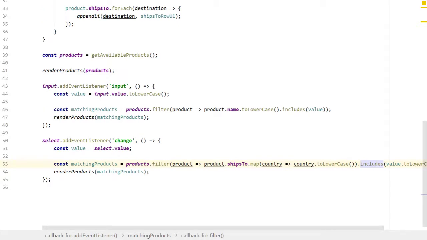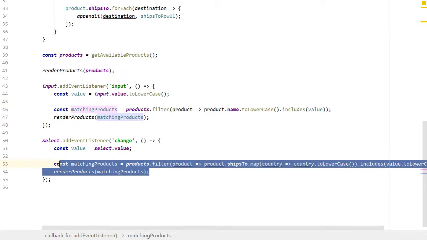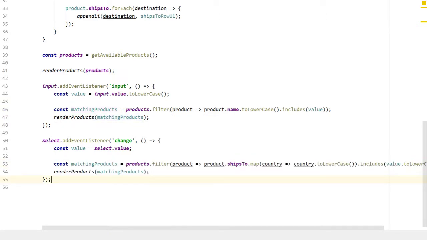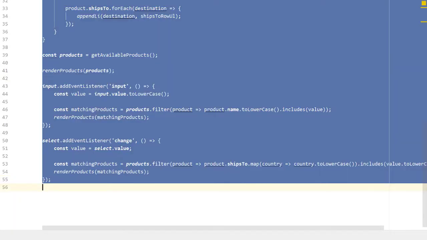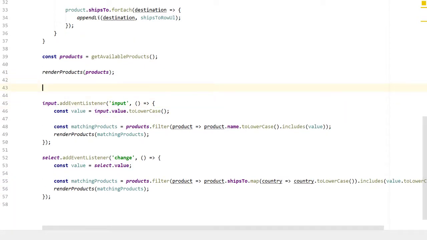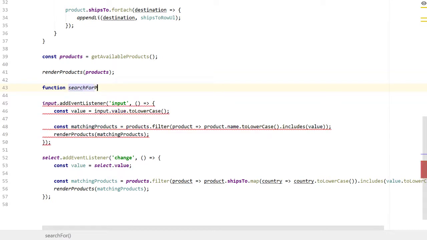Now we have these two functions. We have this one and this one that look a lot like each other. So what do we do when we have code that looks a lot like each other? Function. Stick around other functions. The solution to everything in JavaScript is more functions, and if that has not solved it yet, you have not used enough functions. So what should we call this? Search for products.